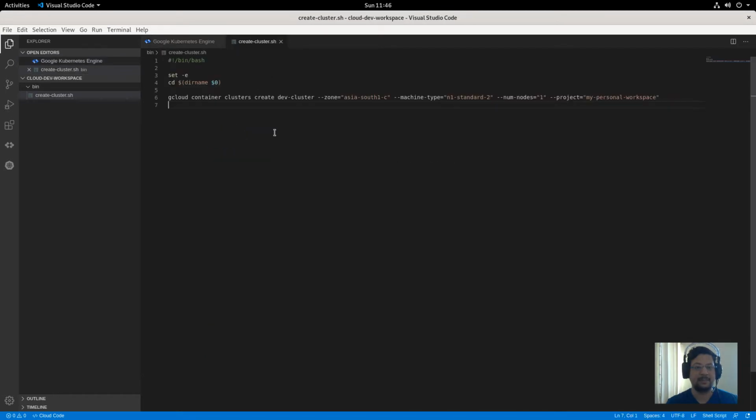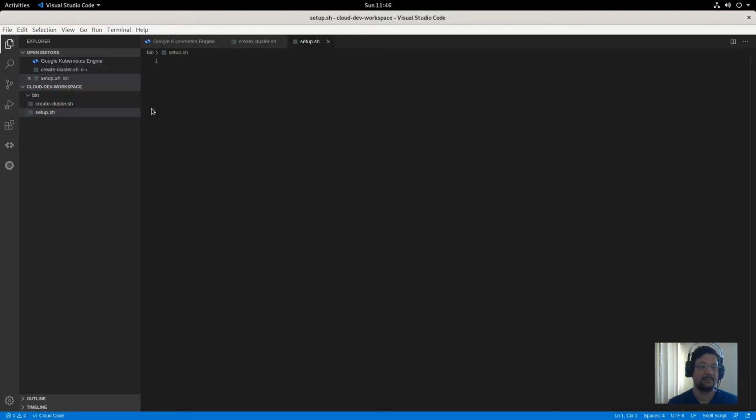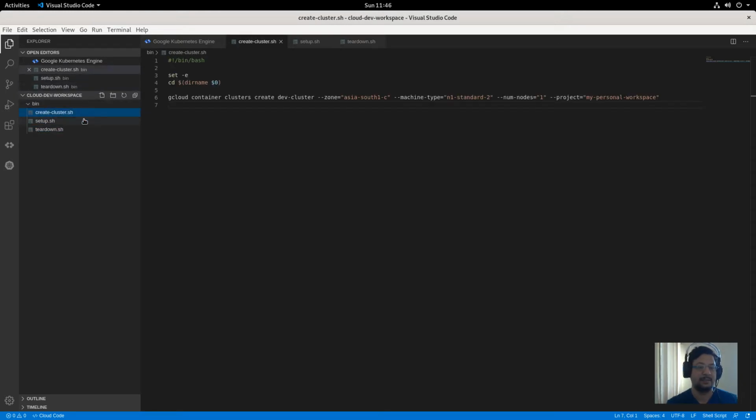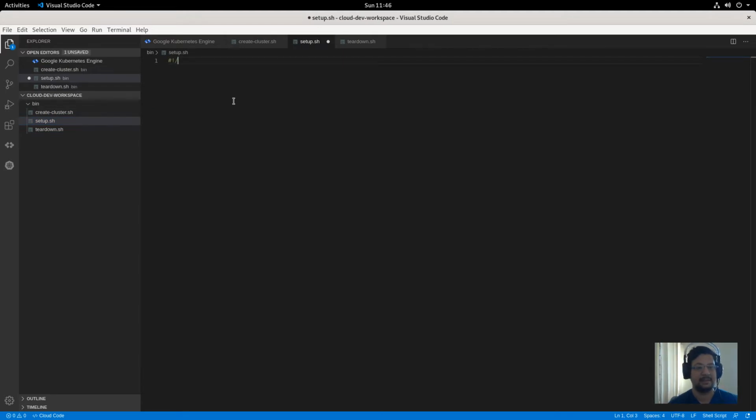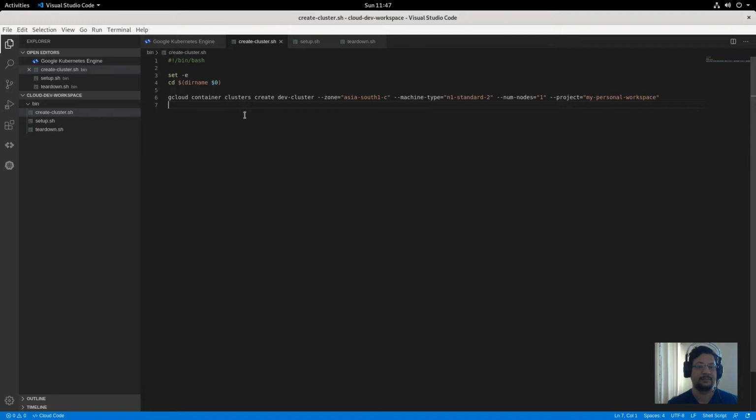In the meantime, let me update you with what plans I have for this project. So first of all, there's going to be a setup.sh script. There's also going to be a teardown.sh script. The setup.sh script is where we'll be calling the other individual steps of the setup process. So in this case, the first step is to create cluster, and teardown is where we are going to stop the cluster.